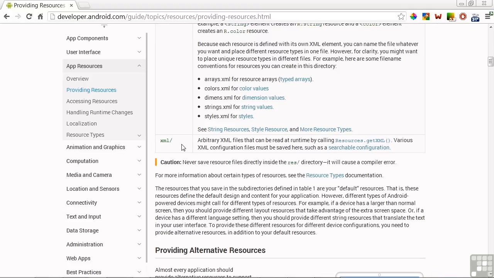So that's our lesson on default resources. In the next lesson, you'll learn about alternative resources for enhancing your apps.